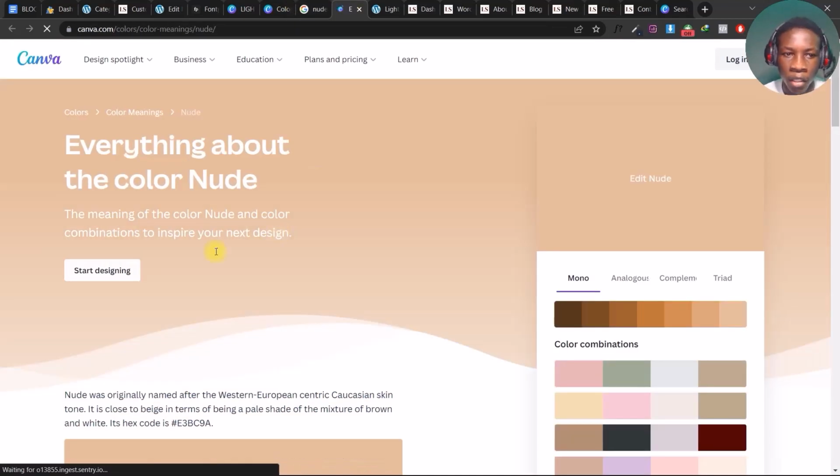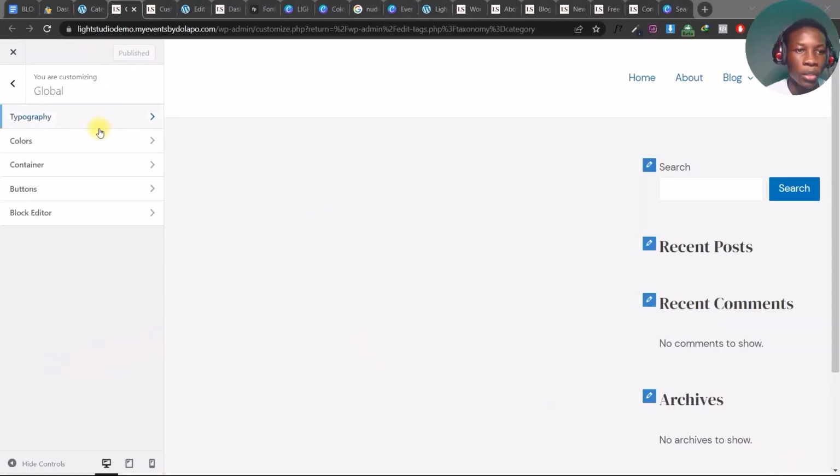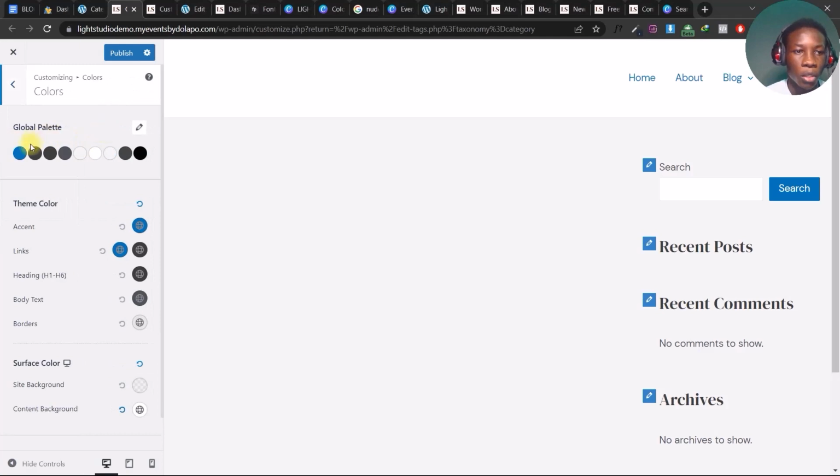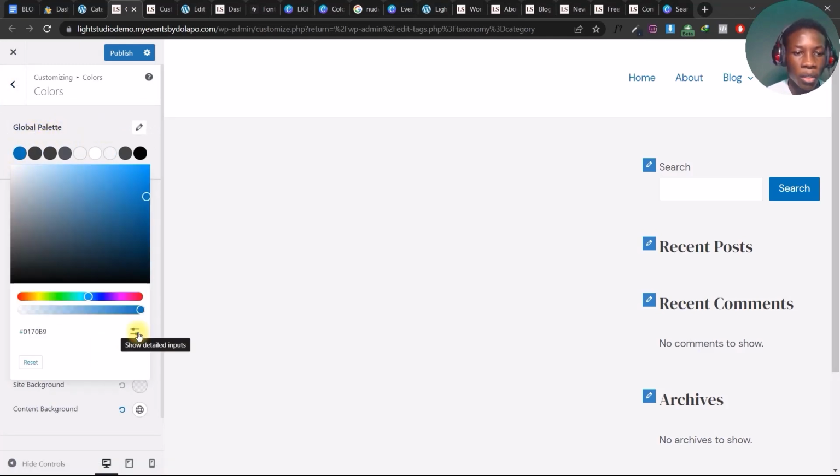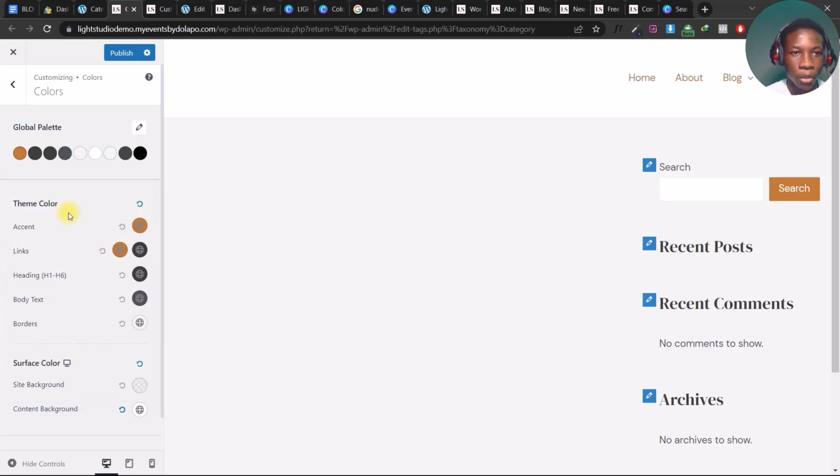Okay, so you can see here, this is the color, everything about color nude. This is exactly the color palette I use here. To start adding the color, you just come to global color palette. Click on this, then click on these settings, this thing here, then you paste the color here. This is the color I want to add here because I already have my colors.